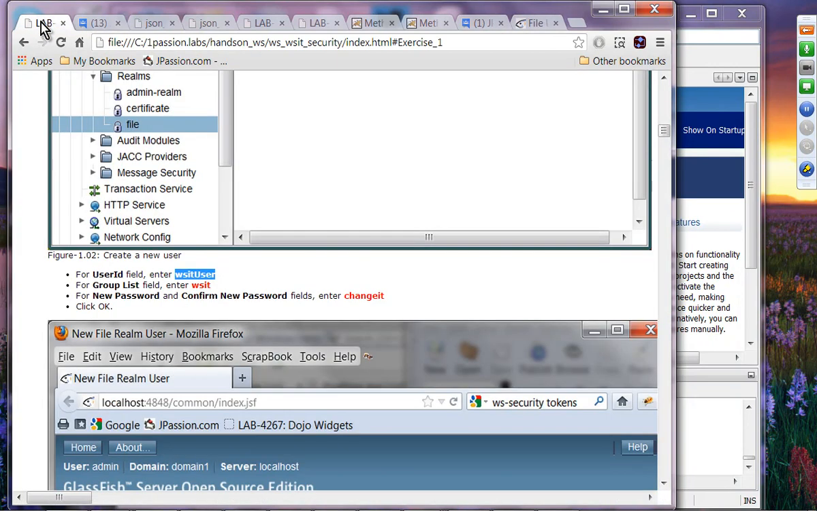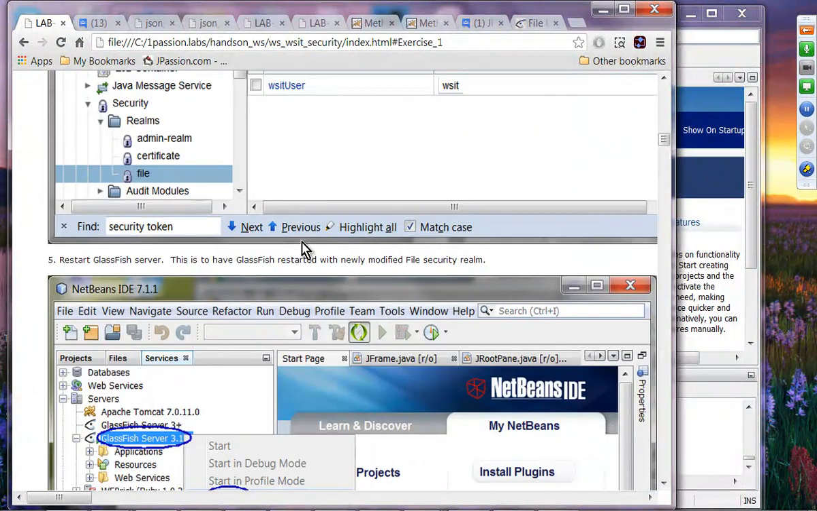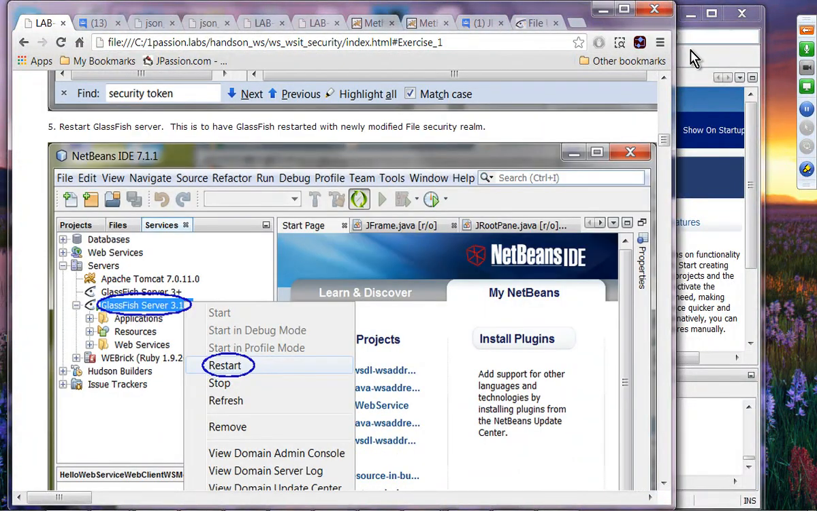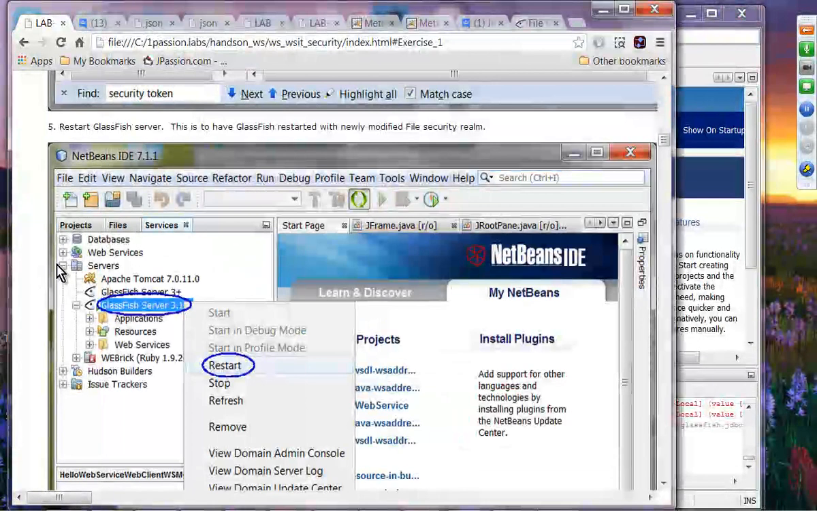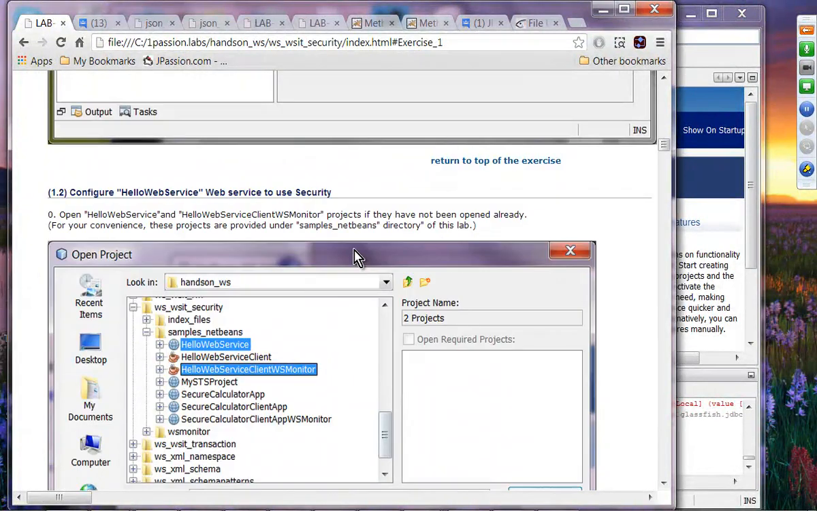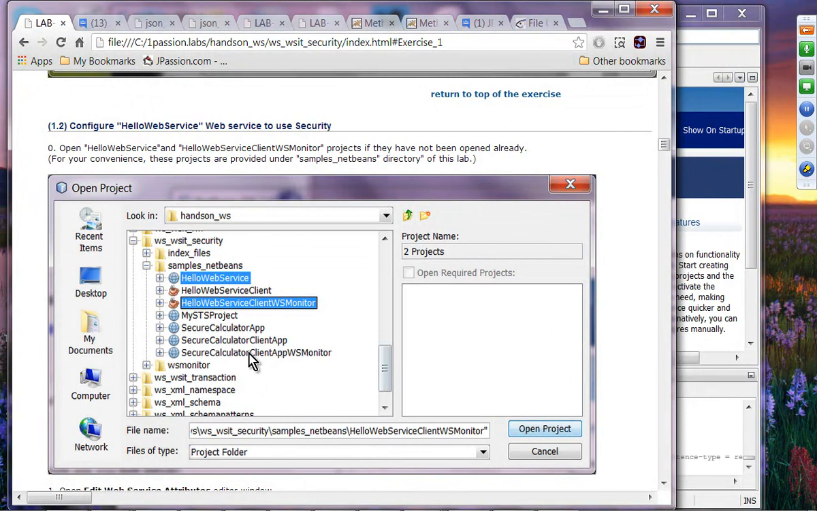So then what we are going to do is restart the GlassFish, because we need GlassFish to restart with the newly created security realm. And then we are going to configure the Hello Web Service to use security.